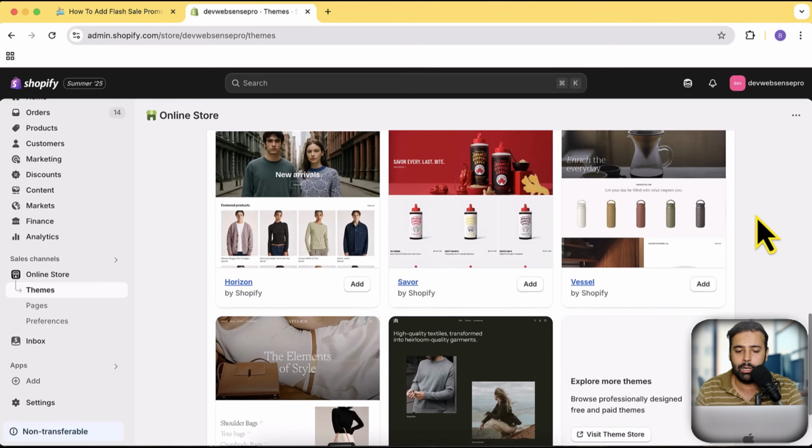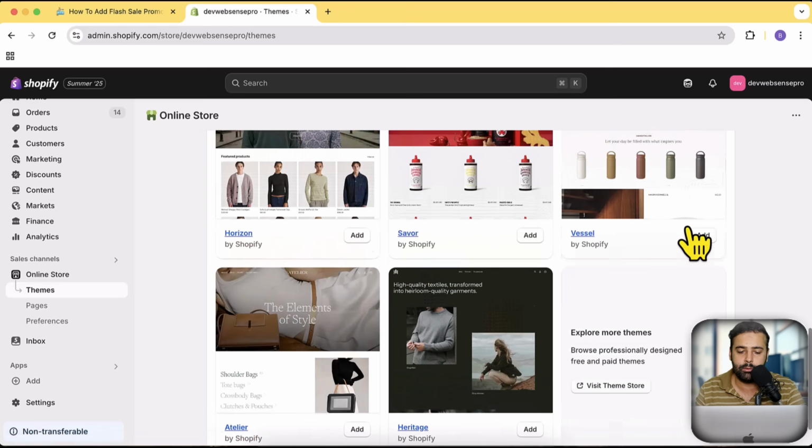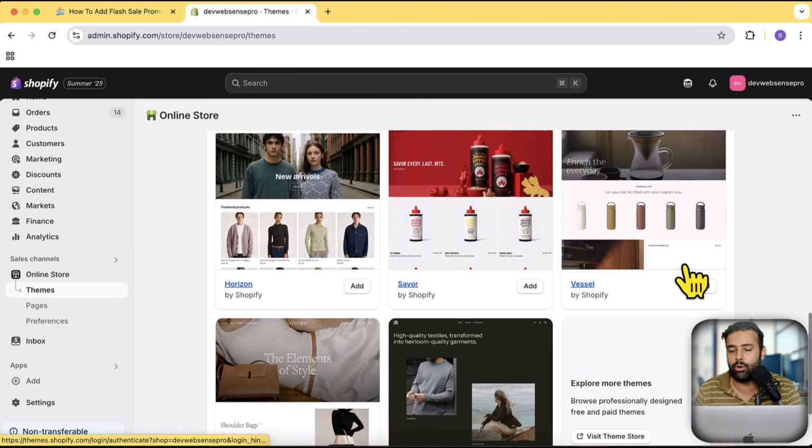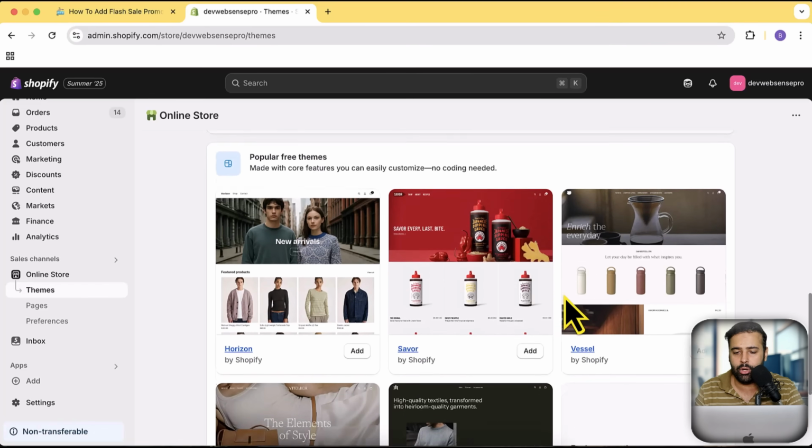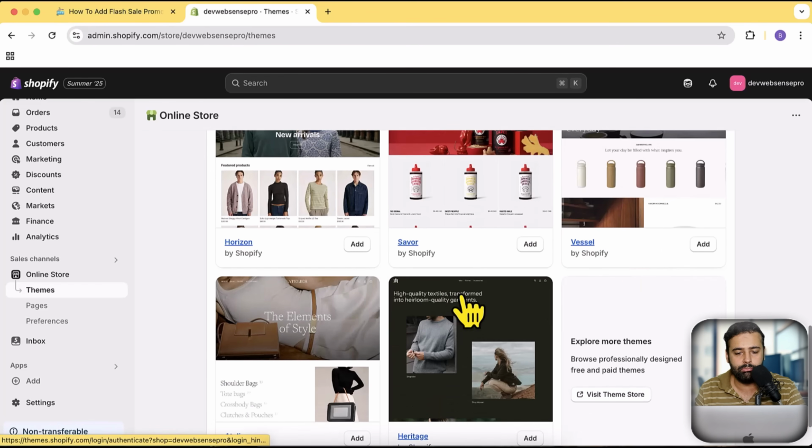By the way, this is going to work completely fine on all of the Horizon themes. If you're using Horizon, Saver, Vessel, or whatever theme you're using, you can even use that on Dawn theme. Although I don't suggest using the Dawn theme anymore because that is no longer being updated by the Shopify team. So if you are looking for new features, I suggest going with these 5 themes which Shopify has released recently. So make sure to try that.